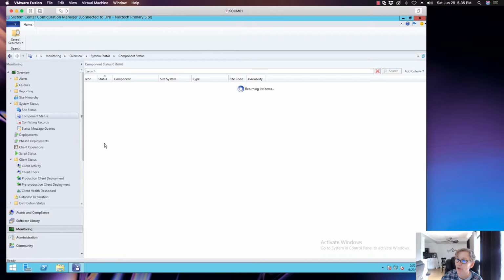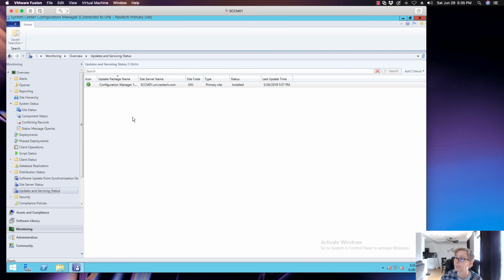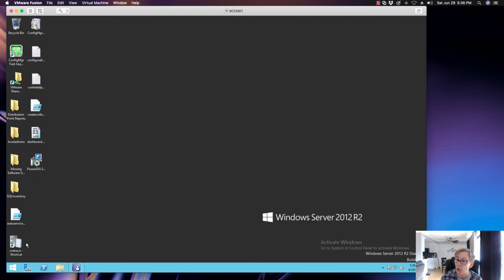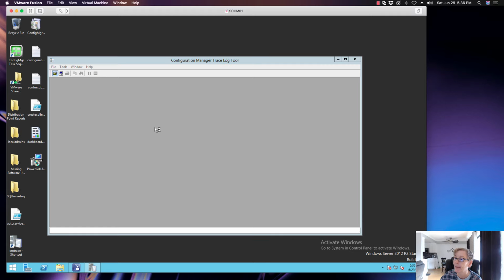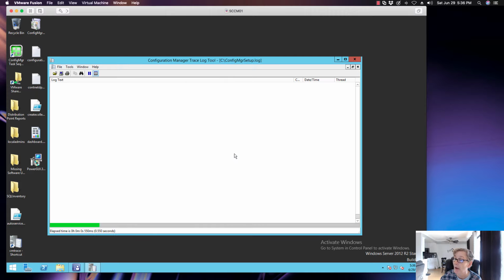Let's go to monitoring. It may take a minute or so to reach over there. Yeah, it takes a second. Eventually it'll pop up in here. But if you wanted to look at a log file, you'd want to go to this log file, and there's also a CM update log file as well that you want to look at.